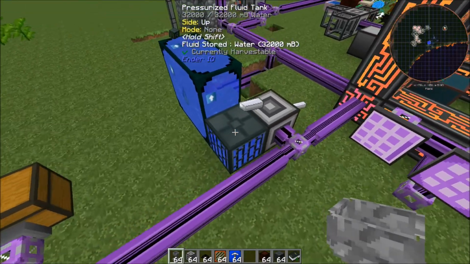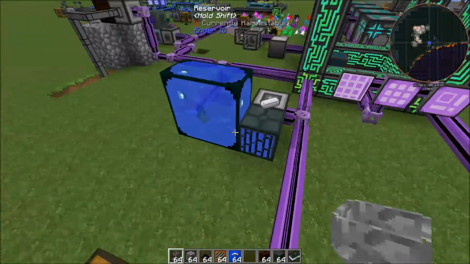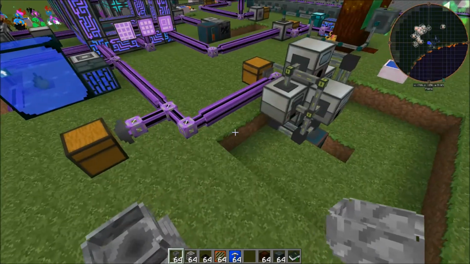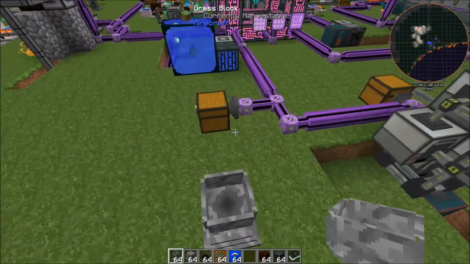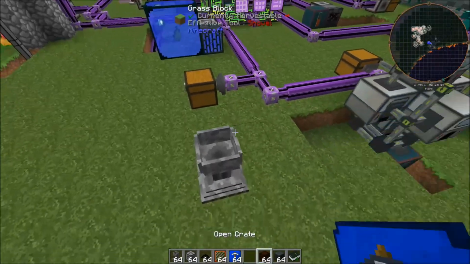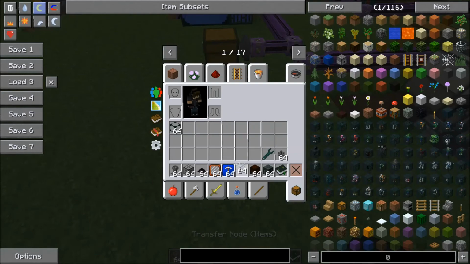Now granted, there is other ways that you could do this if you don't have Ender IO or something, but that's all fairly simple to do, so I'm not gonna cover that too much. So now that we've got that automated, the next thing that we're gonna want to do is set up our Petal Apothecary. Grab some glass here.